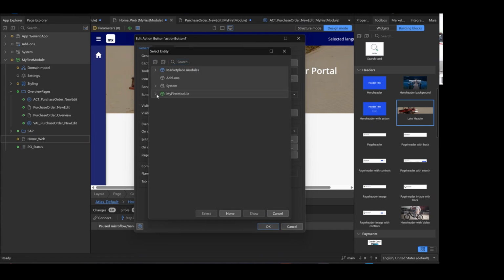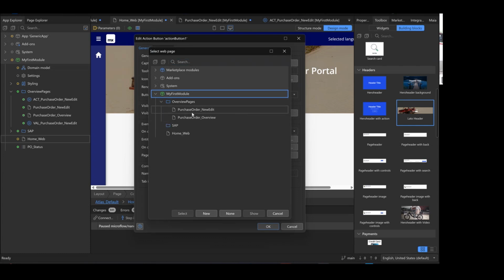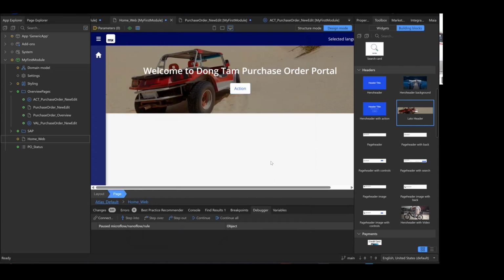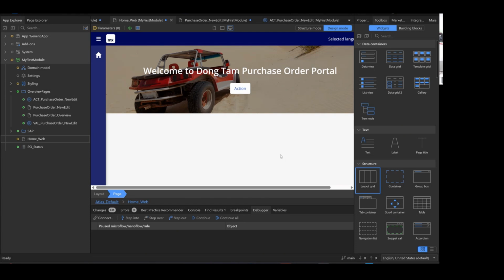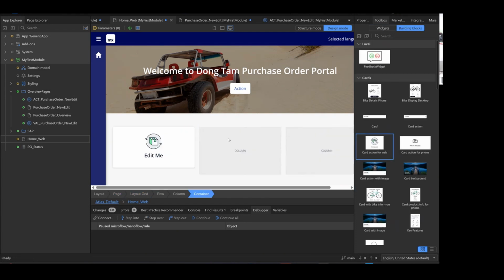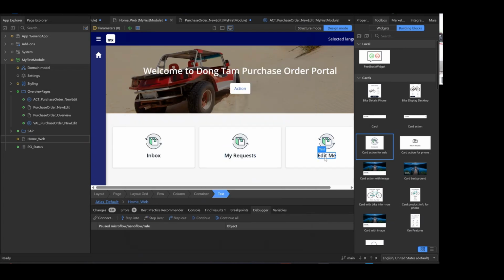So I'm creating an object. This object is going to be a purchase order, and I want to select the page I've just modified. Very good. And then I want to have a menu bar right there. So I'm going to add some rows and columns very quickly. There you go. I'm going to use the building blocks for cart actions. There you go. And then I'm going to have the inbox, for example, for my tasks, my requests, and all requests.